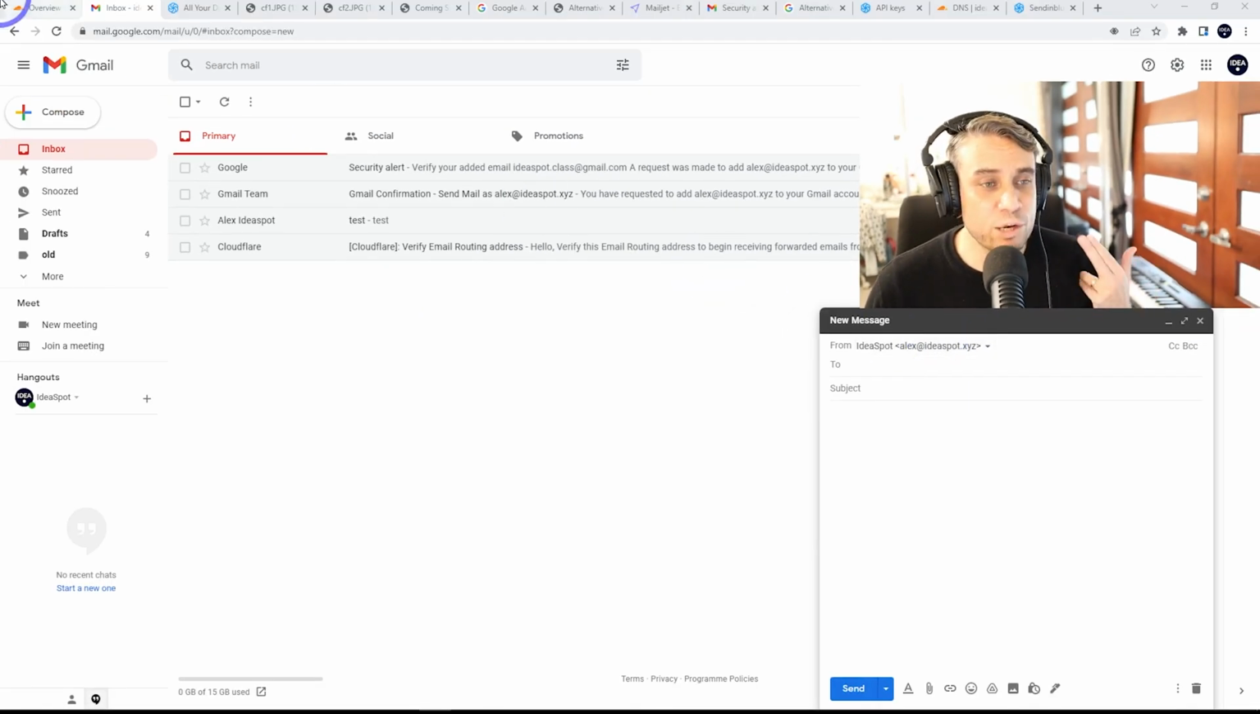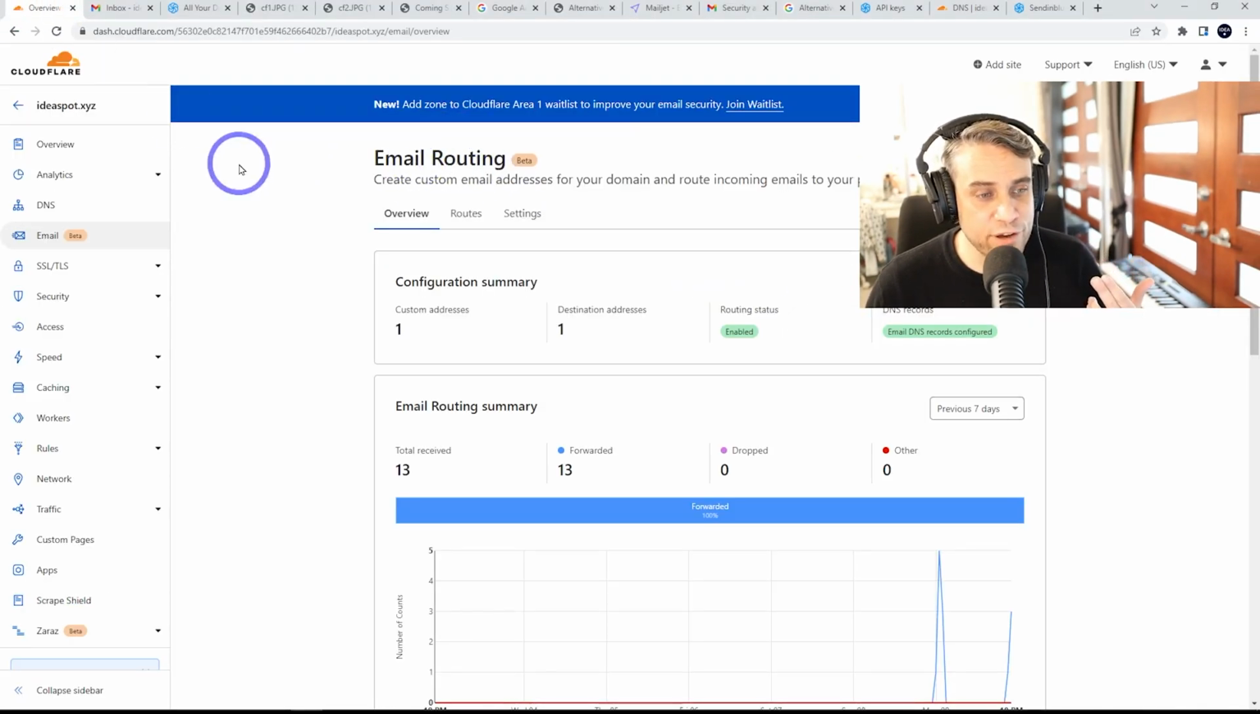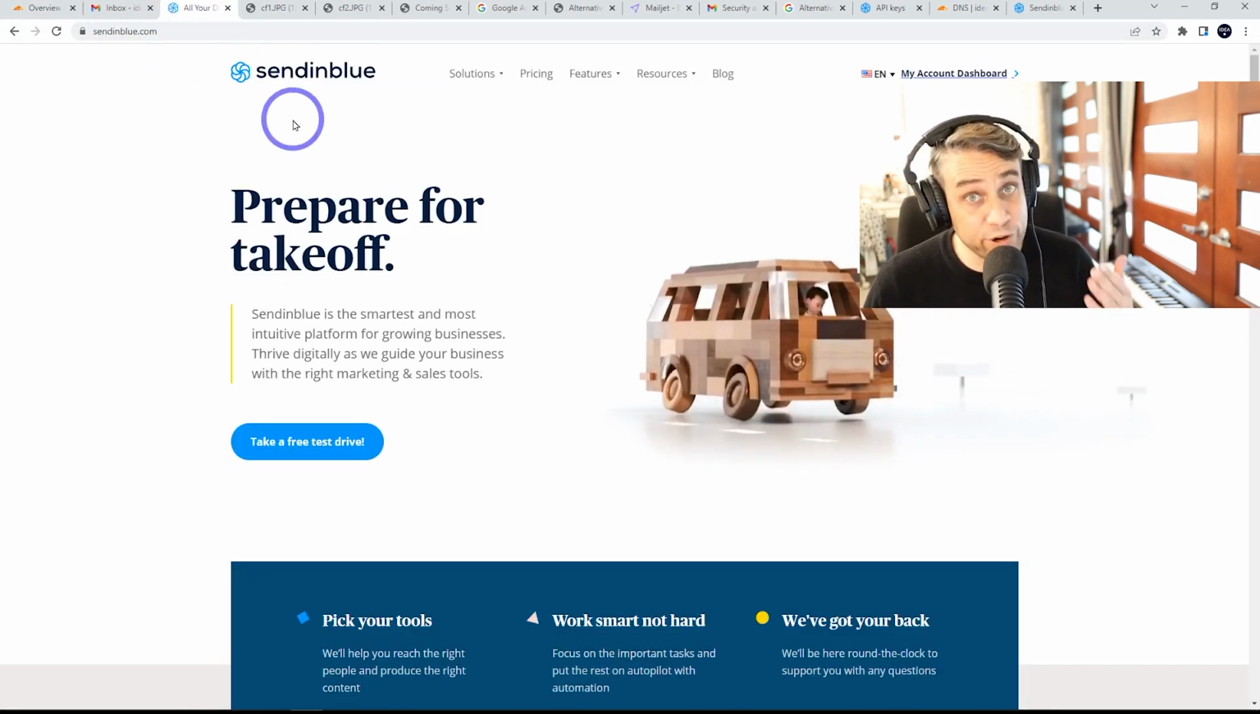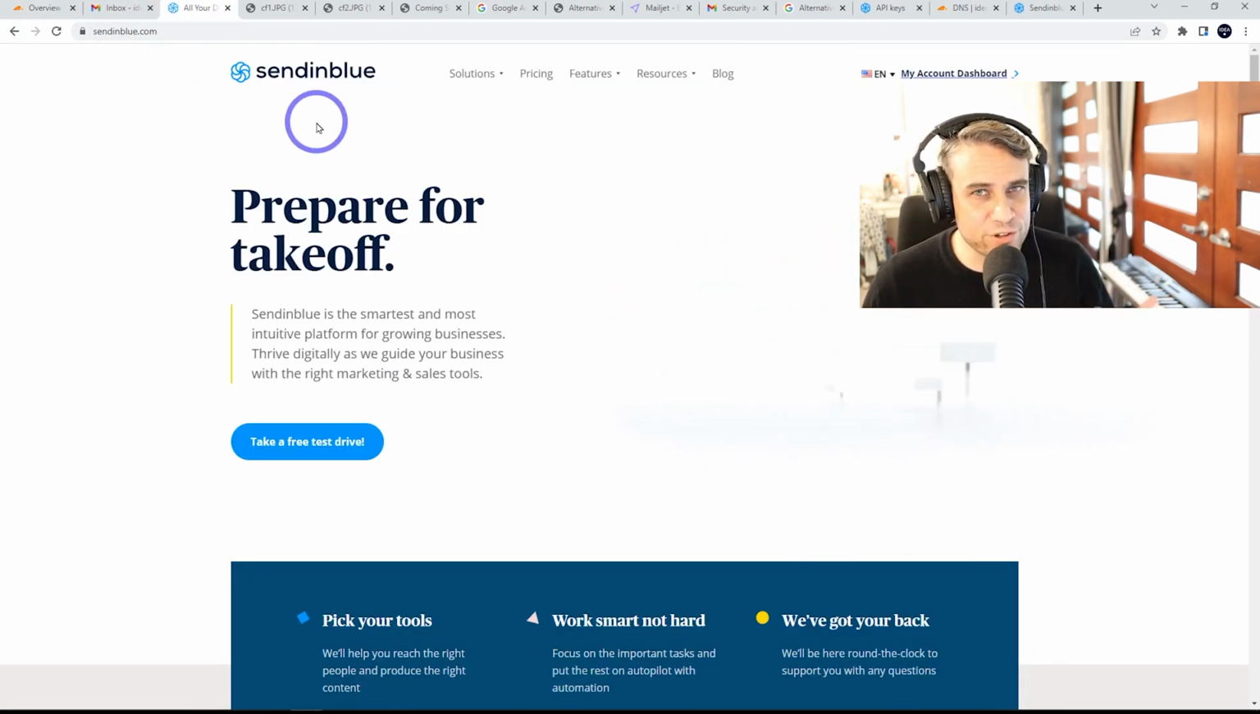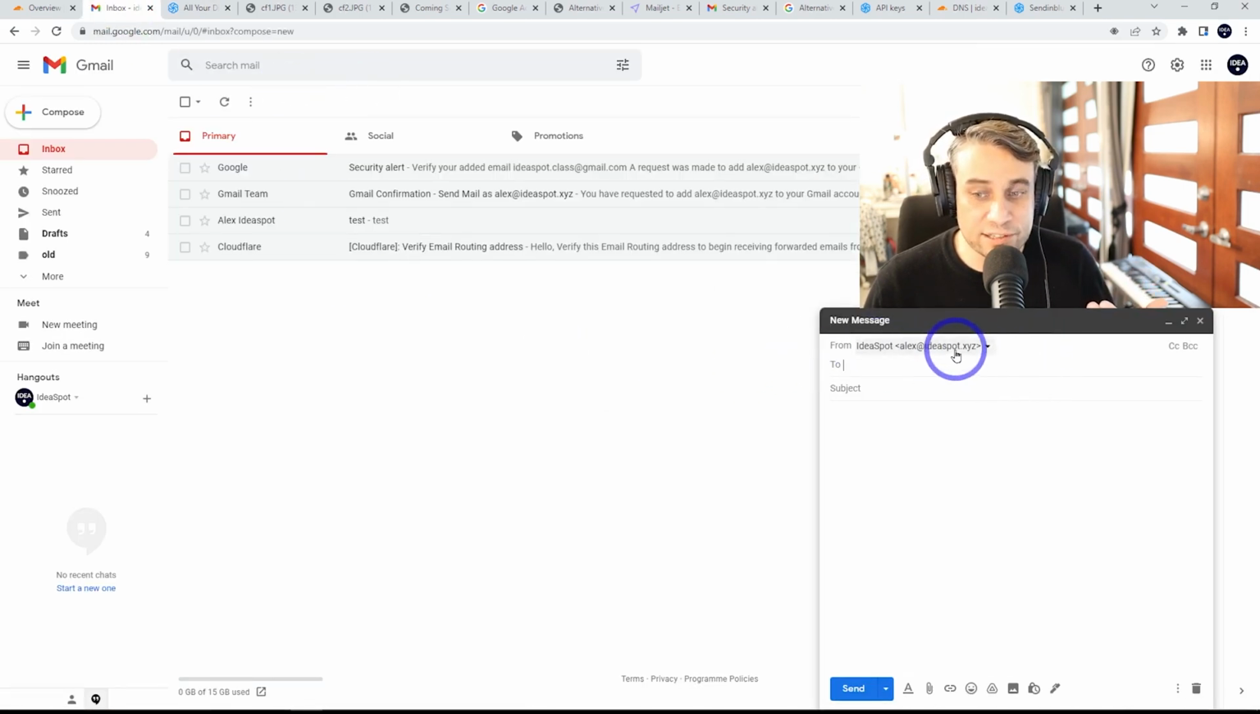To do this, we're going to be using Cloudflare's new email routing feature. They added this a few months ago. It's in beta, but it works really well. I'm going to combine this Cloudflare email routing with Sendinblue's free sending SMTP service. Combining those together, I can actually send and receive emails in Gmail from my own custom email address. So I'll show you how to set this up. This is completely free. So if all this sounds interesting, then keep watching.